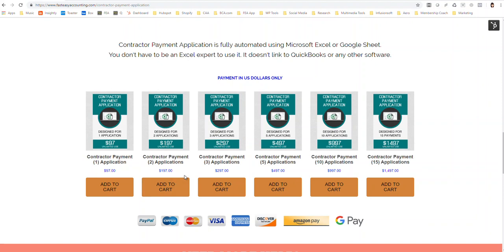If you have multiple projects, you might need more applications, then I would suggest you go to a larger application, and consider either the 10 packet or the 15 packet. Totally up to you. The beautiful part is you can use and reuse as often as you'd like.